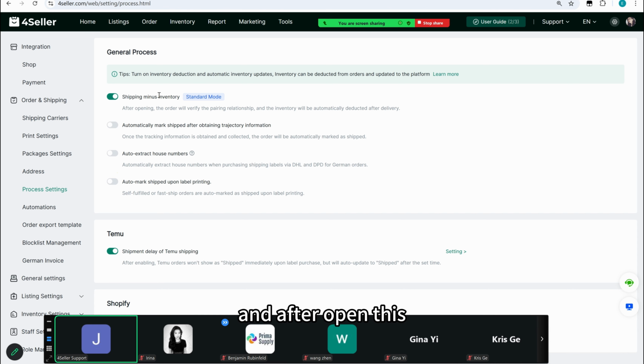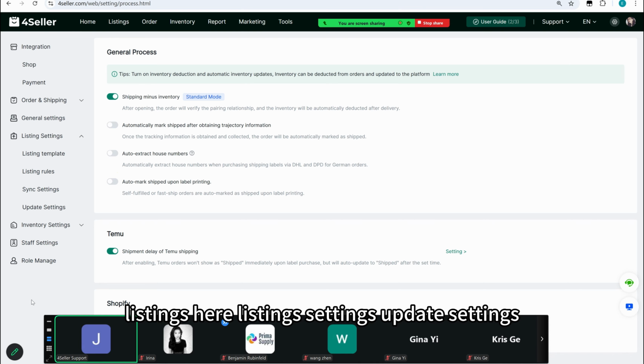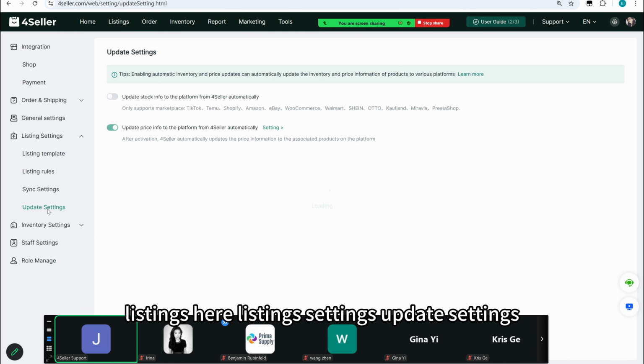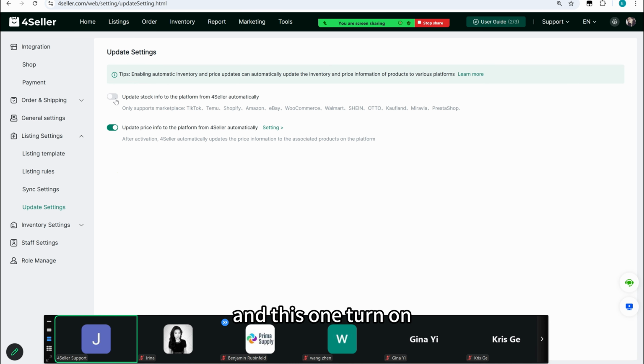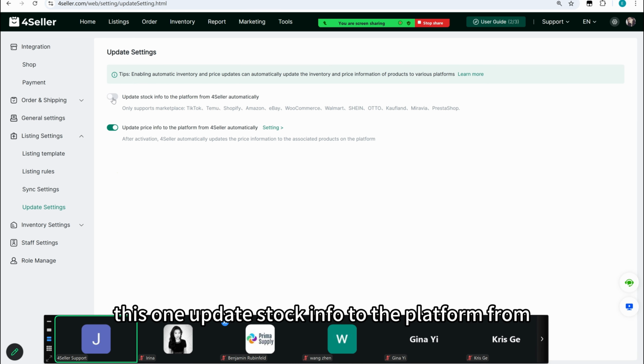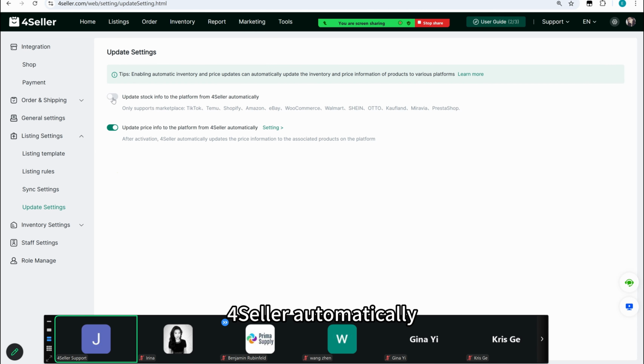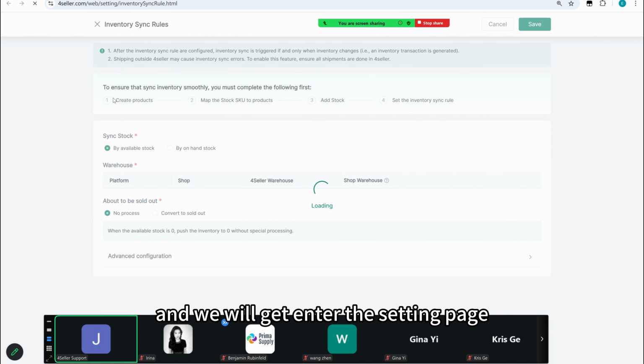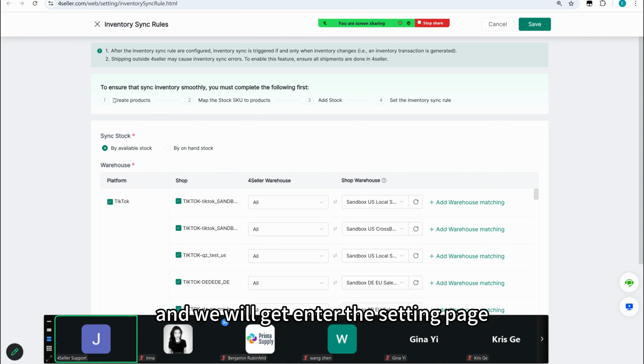After you open this, go to the listings settings, update settings, and turn on this one, update stock info to the platform from 4Seller automatically. Click this, and we will enter the setting page. After that, we can configure inventory sync rules.